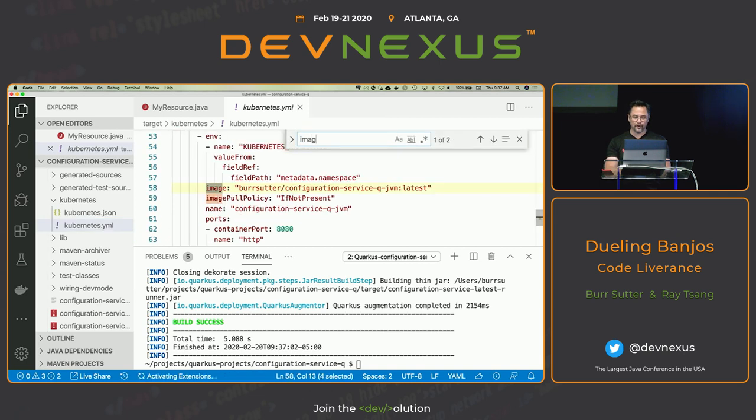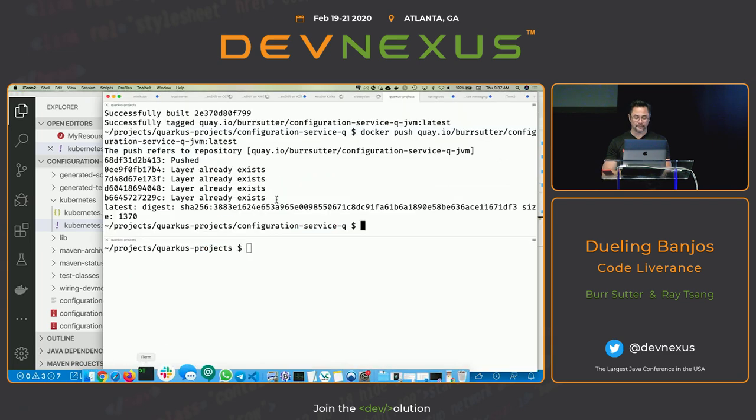So if I come look at target now, there's a Kubernetes folder, and then there's the YAML. And then if we look right here, there's my image. I made a mistake. So let me make sure I get my image correct in there. Quay.io, there we go. But I have my image, and so I can now deploy it. So if I come back over here and say kubectl apply.